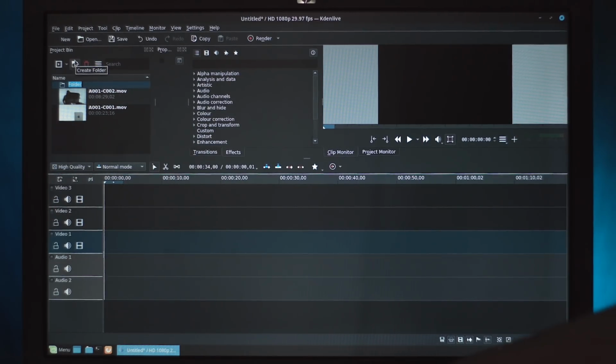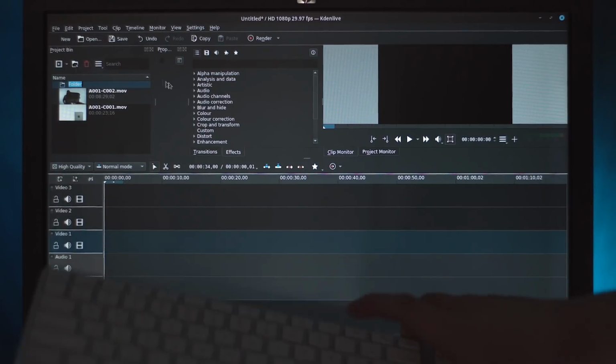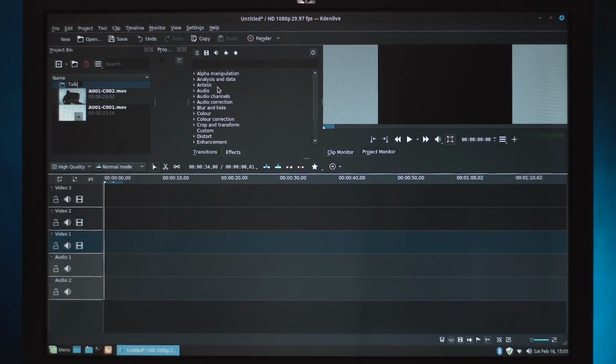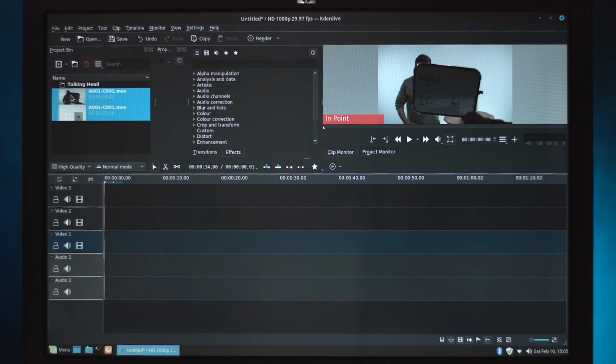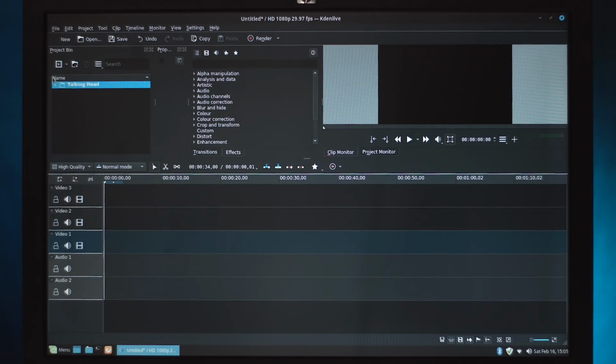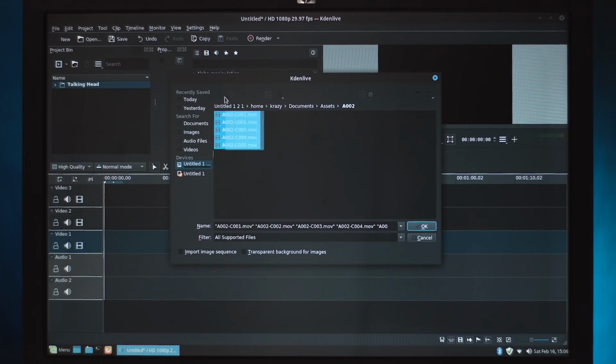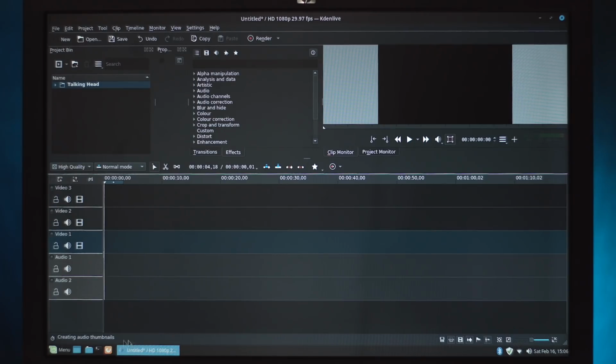So I'm gonna move my trusty Apple keyboard over here. Oh boy, we'll just call this talking head. Put our A roll in there. That's pretty easy. So far, this is really intuitive. Here's our B roll. Oh, creating audio thumbnails. So it said that down here. Did it just throw that in the folder? Oh crap, it threw it all in that folder. Didn't want to do that.